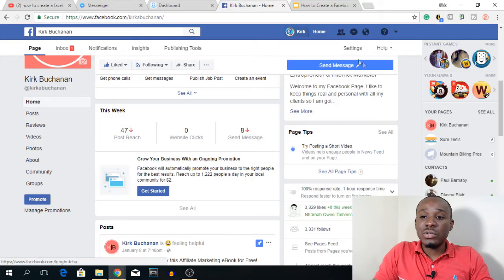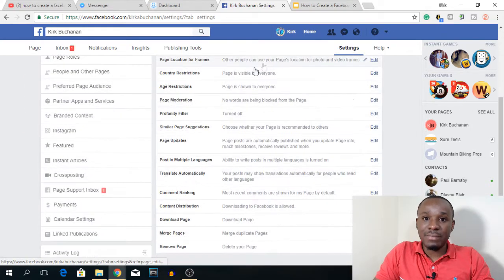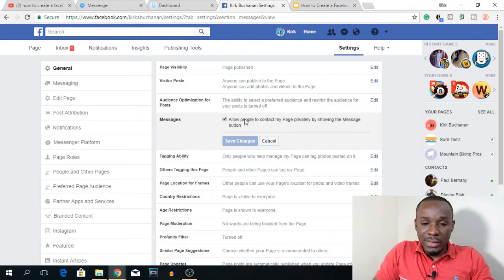All right, in order for you to set up your chatbot, you actually need to have a Facebook fan page or a business page, whatever you want to call it. And you want to ensure your page accepts messages. In order for you to do that, you want to go to settings, go to where it says messages, allow people to contact your page, and click on save changes. Once that is done, your page is ready.